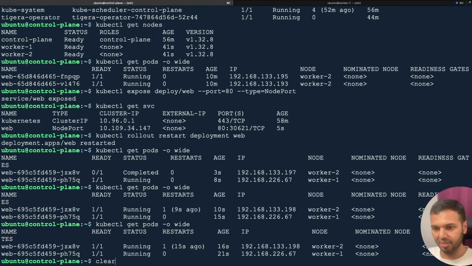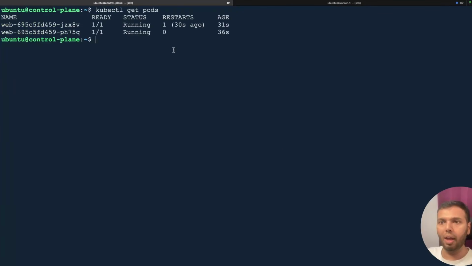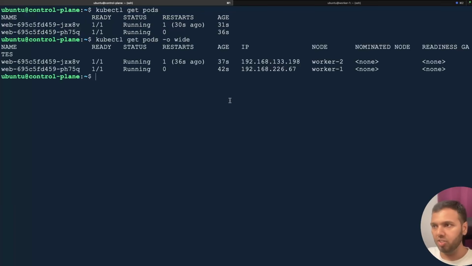I will clear my screen. Let's run kubectl get pods now. This pod has been restarted once and this pod was on. This should not have been restarted. Why is this restarted? Let's do one thing.